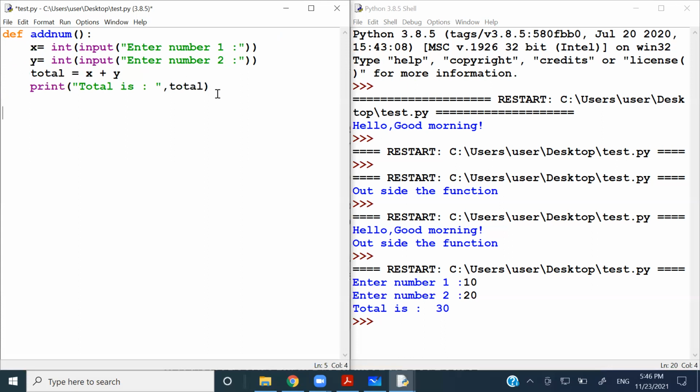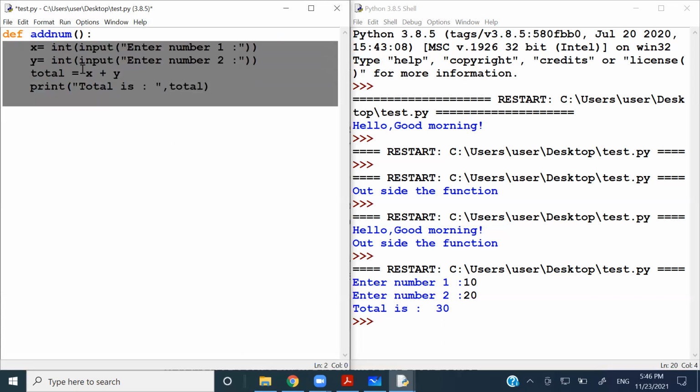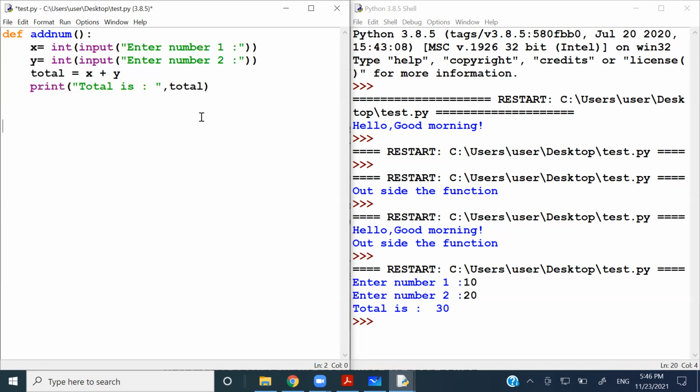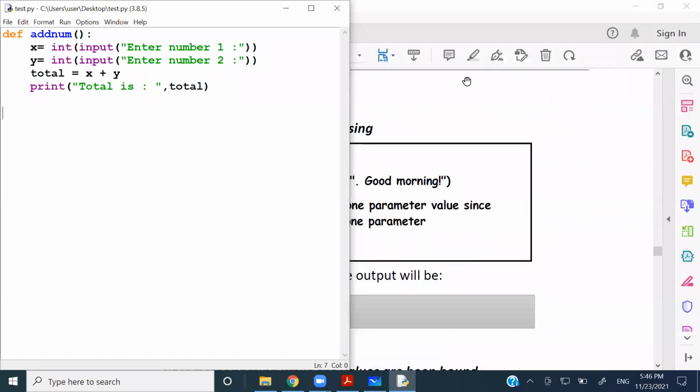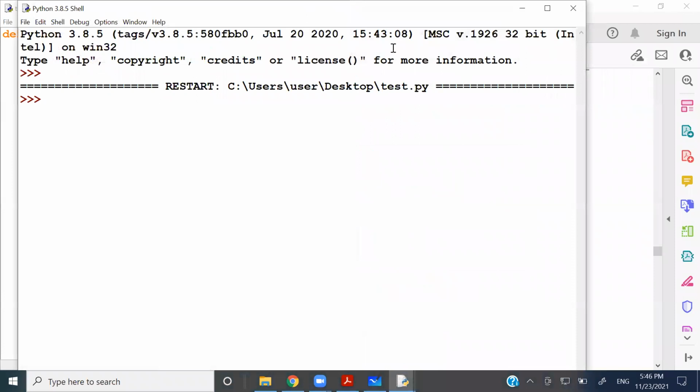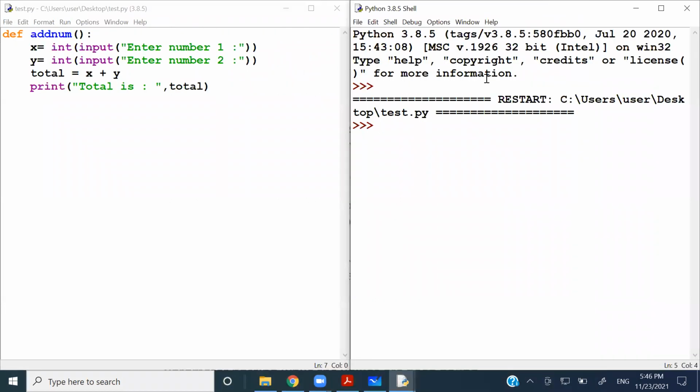Now, when I put my code inside a function, I should do something to have my output. What is the thing I have to do? I have to call this function to execute this thing. Now, if I save it like this, and if I run it, I won't be getting anything. Look at this. See, nothing is there. Right?